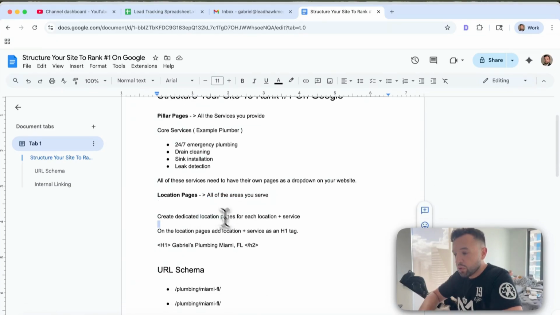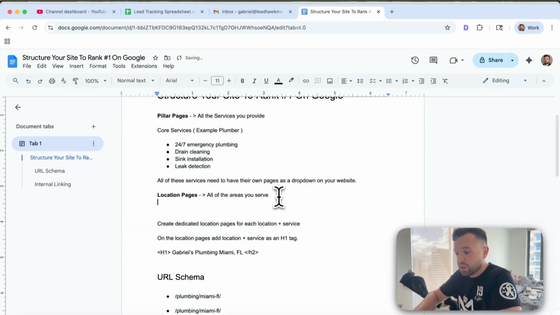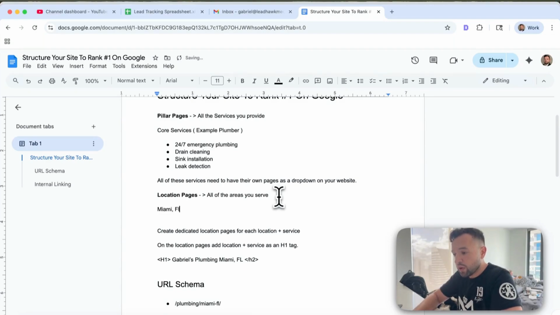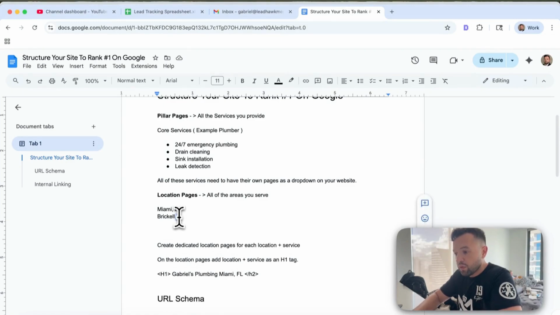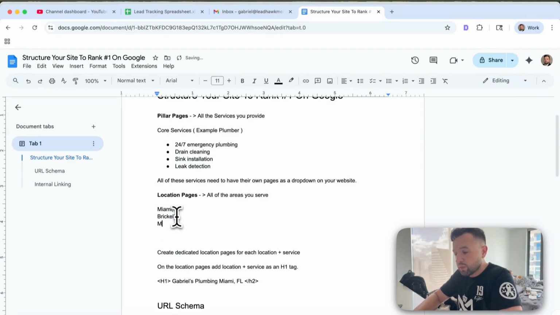Now, step two, location pages. Where is your location? Are you serving a big city? Are you serving a small city? Which areas are you serving? Once you get that down, for example, if you have Miami, Florida, you can serve Brickell, you can serve Miami Beach, and down the list.